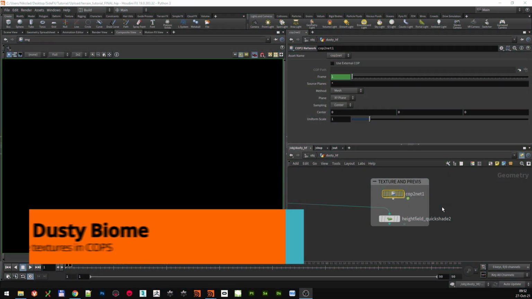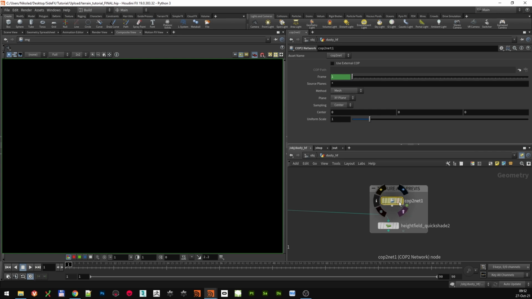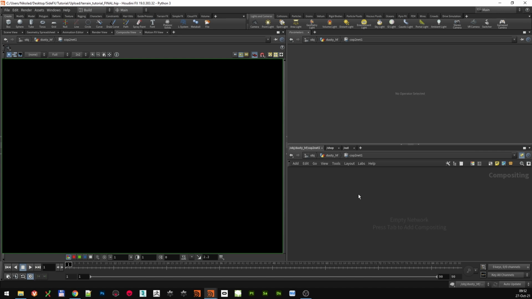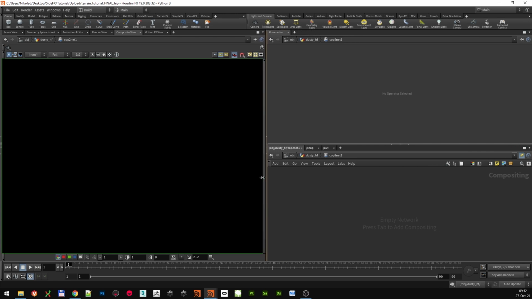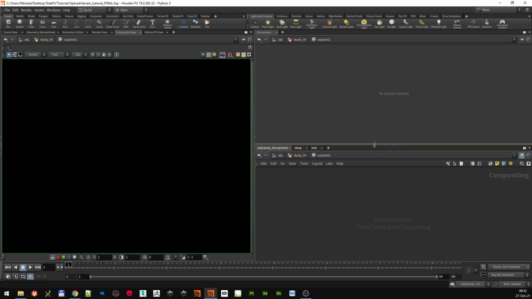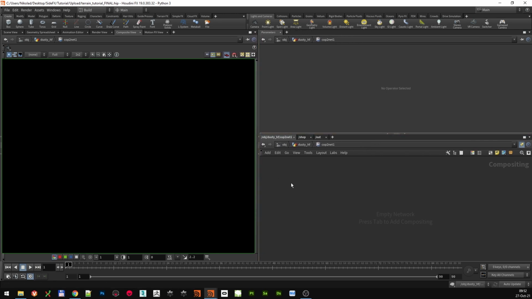Now it's time to dive into making the actual textures for the height field. So let's drop the cop to network node, and let's dive inside so we can work on the actual textures. If you don't already have one on your Houdini desktop, you need a composite view. You can just add it here because we'll need to be in that view in order to see everything that we are working on. Let me create some space over here so we can be more flexible with our workspace.